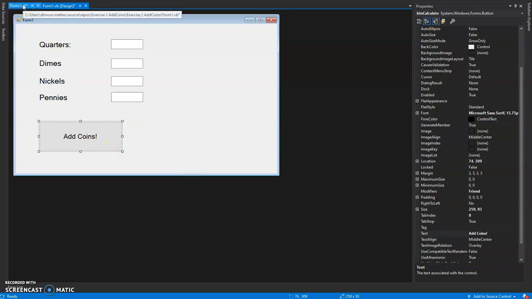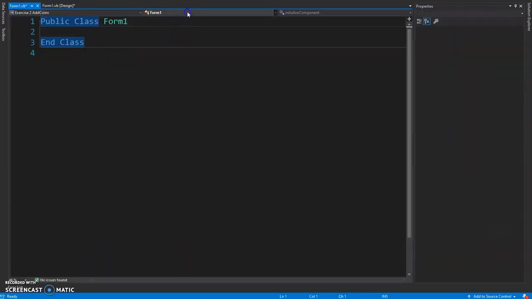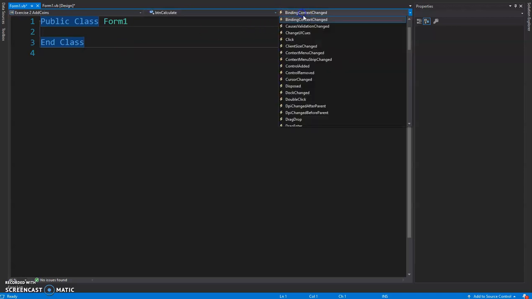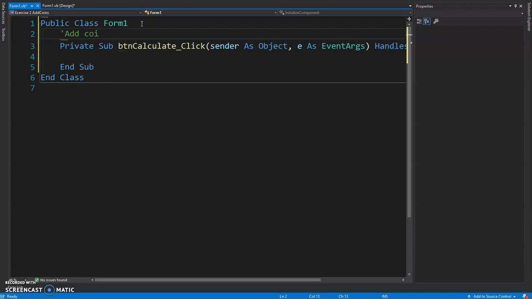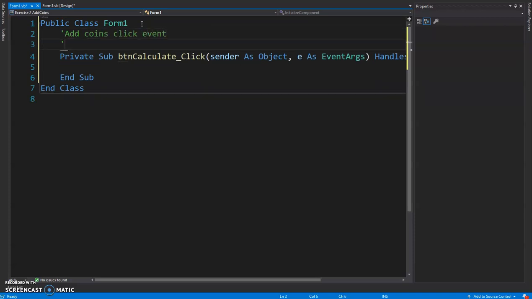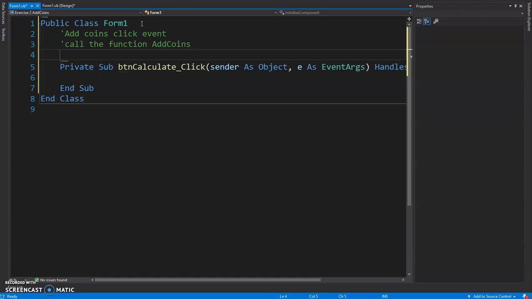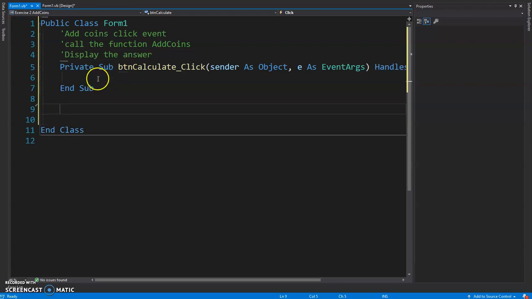And we'll go over to our code window. So let's go ahead and make a click event for that button. And we'll just put that it is the add coins click event. And basically what it's going to do is call the function add coins that we're going to make, and then it's going to display the answer. So we'll leave that blank for now, and we will go ahead and start making our function.